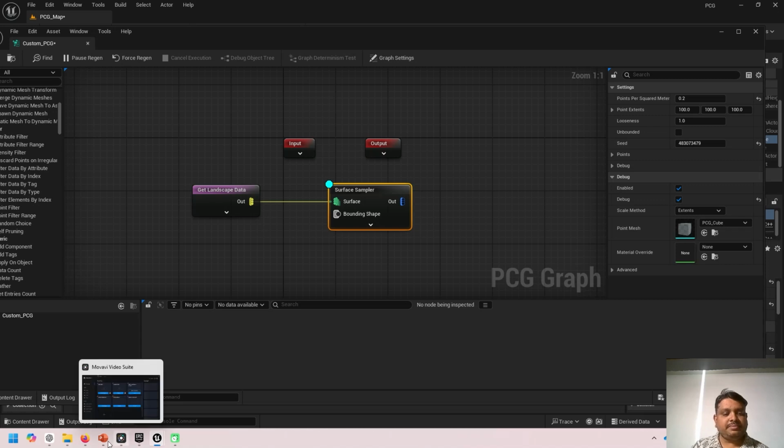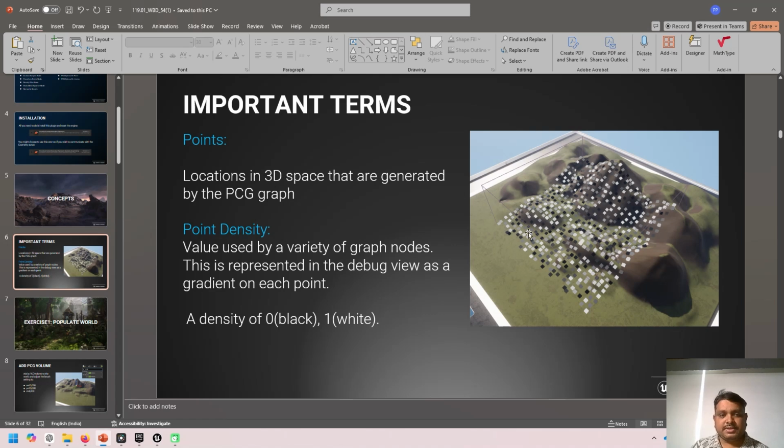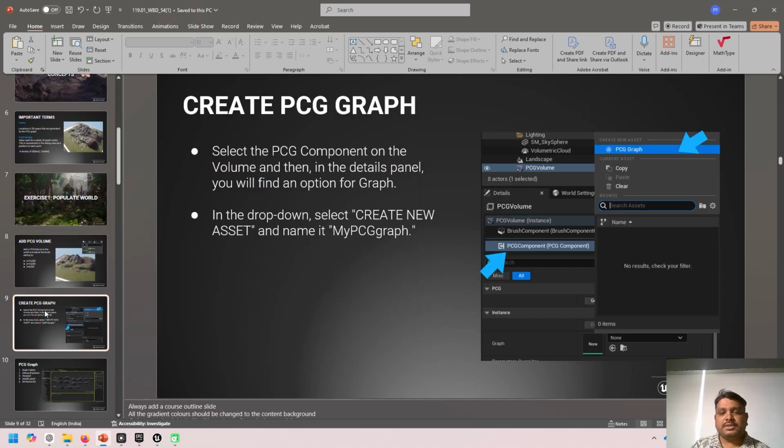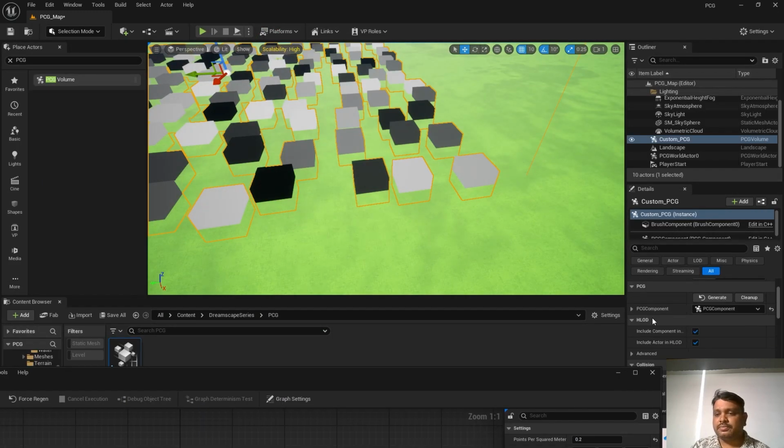Now here, let me explain what exactly is happening. These are the points located in the 3D space. The points signify the density, where black signifies the 0 value and white is the 1 value. Now when I apply this over here, you can even drag the volume and apply it here. Let me go here and you can select the PCG component.